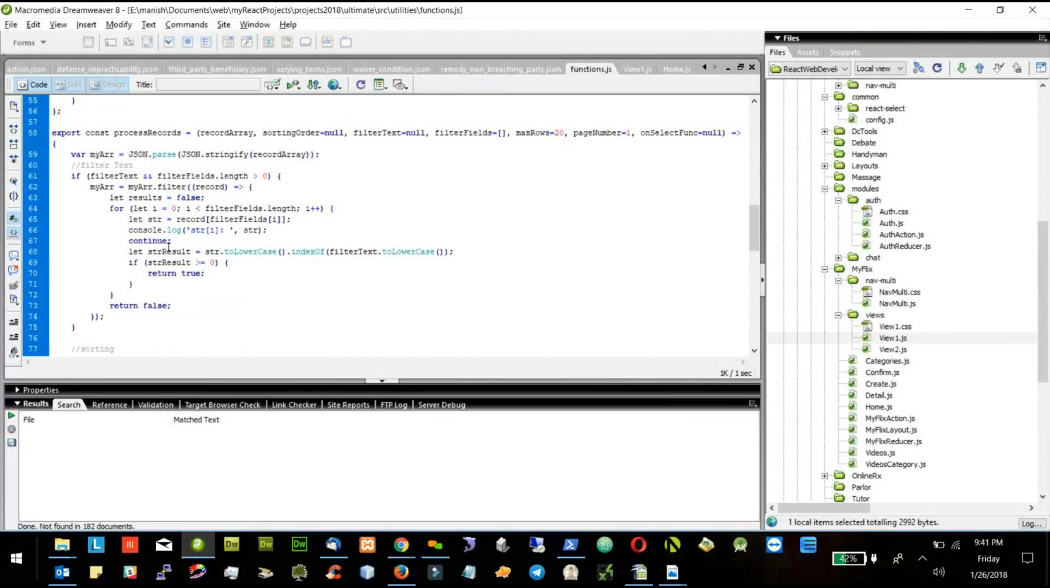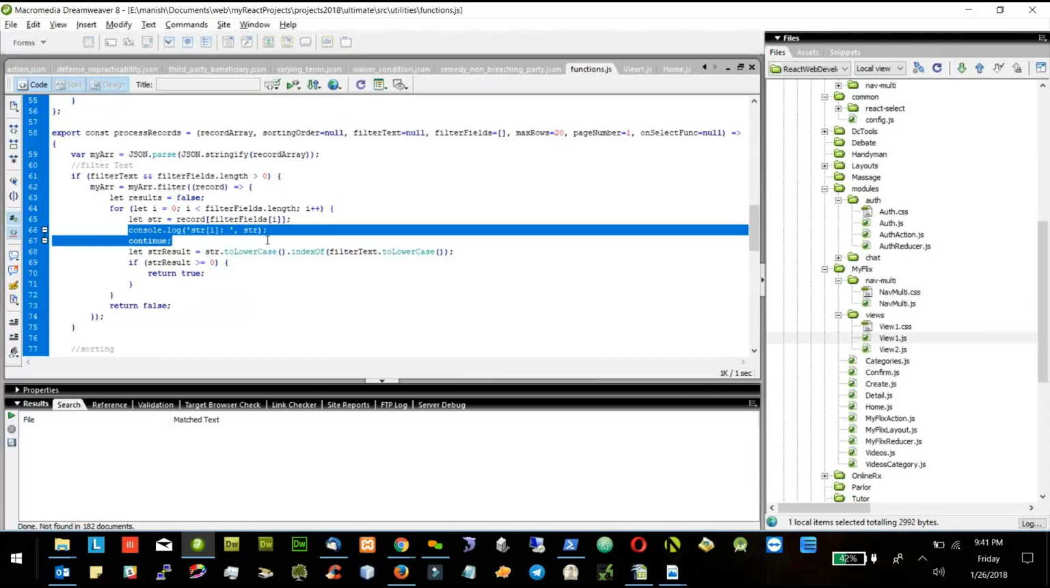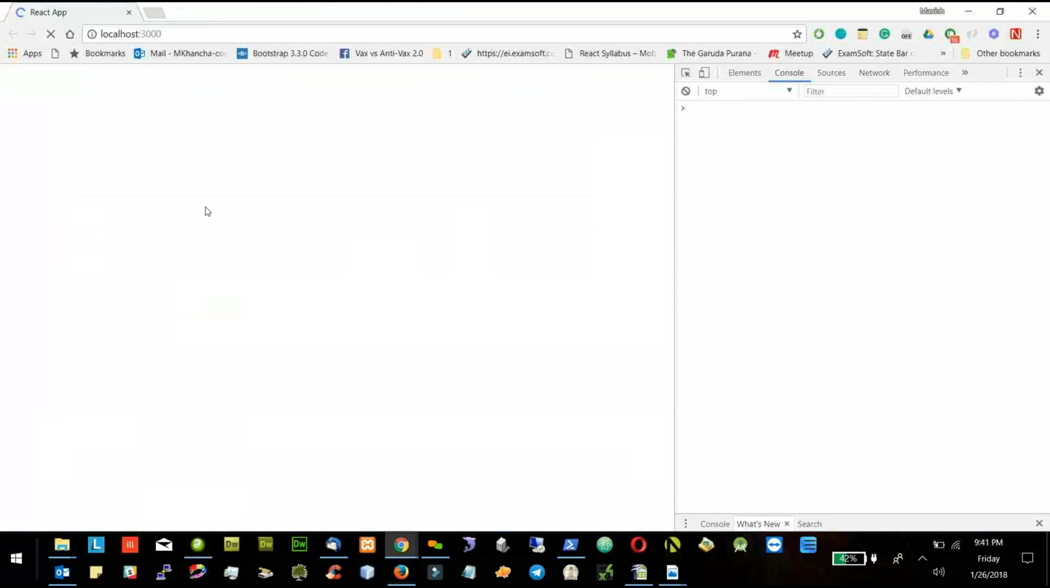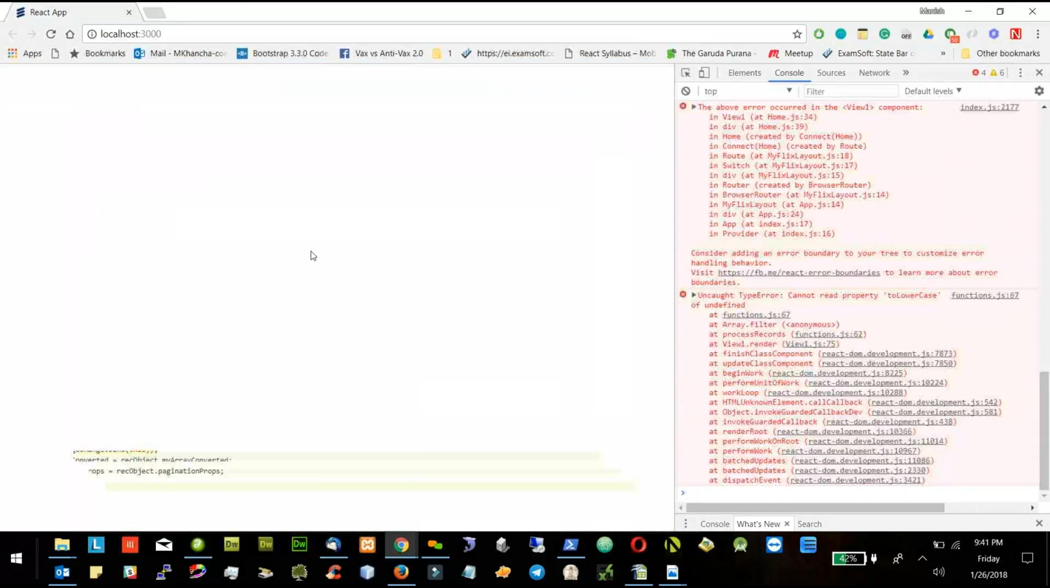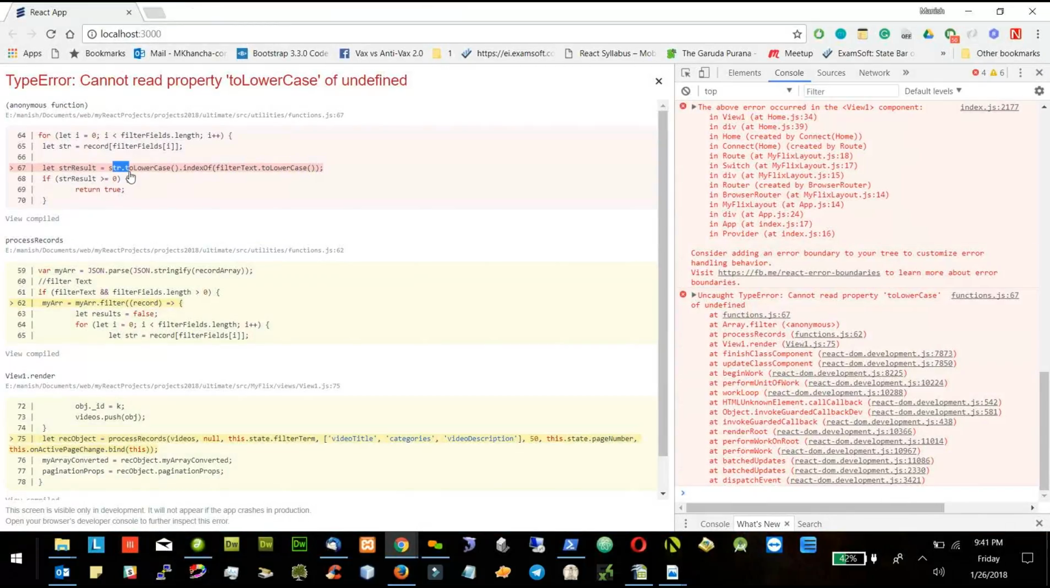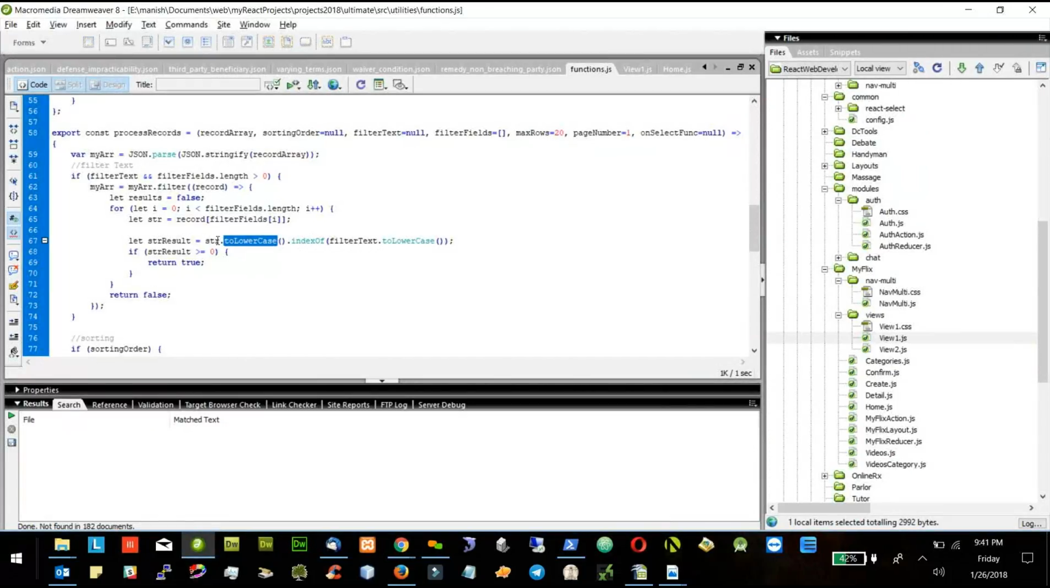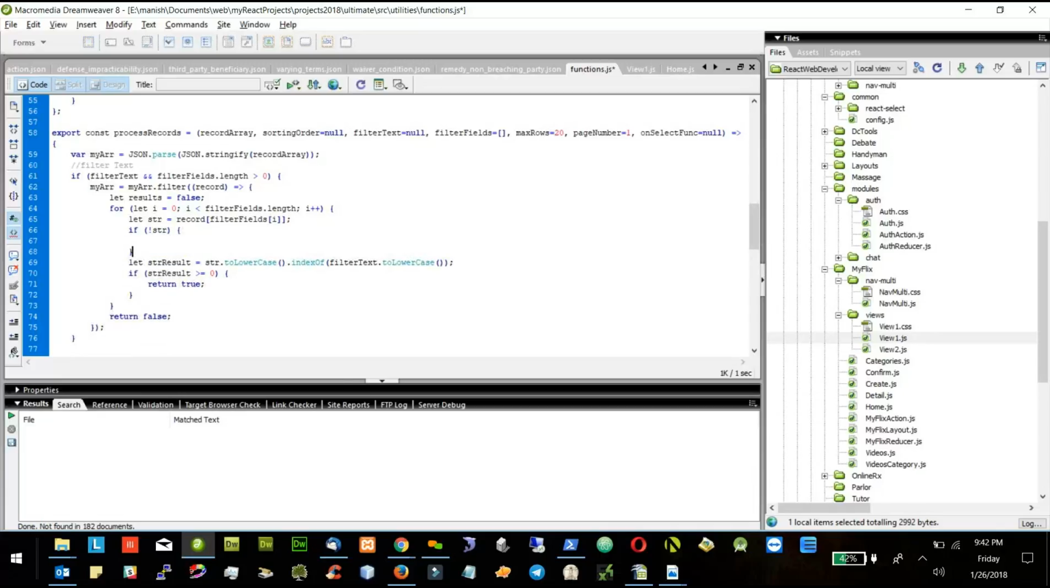If I remove everything, then it will give error because it is undefined. See, it's giving error because str is undefined, and using the str toLowerCase on the undefined is not allowed. So if I say if not str, that means if we don't have str, I can say continue.